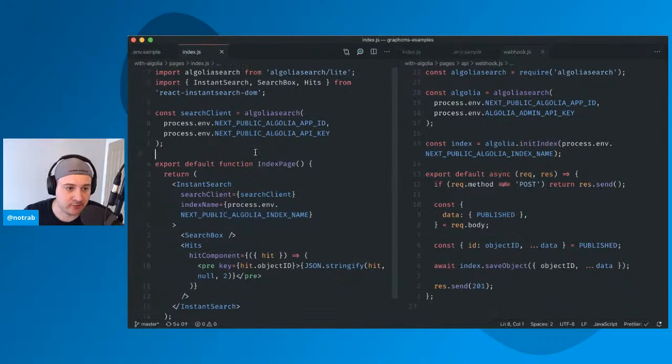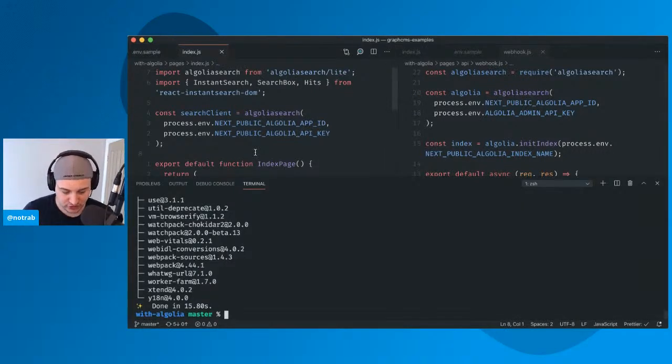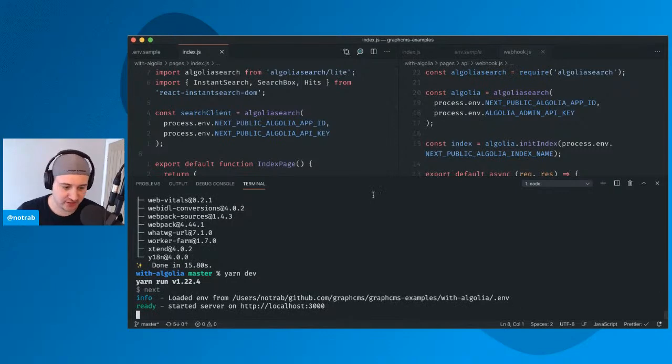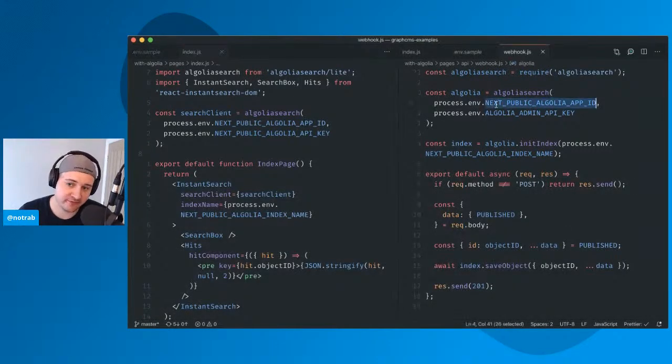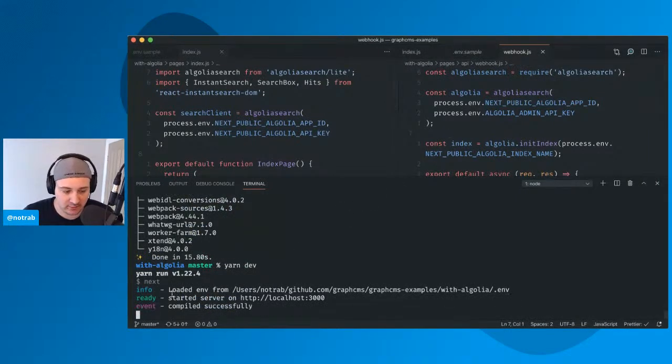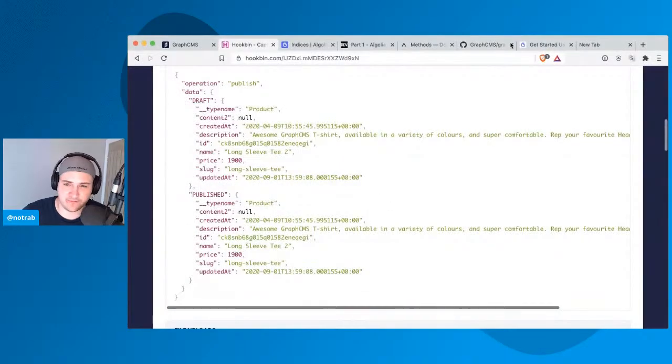So we've done that now. We're pretty much in good shape, I think. If we do yarn dev, it's going to run that script. It's going to inject those environment variables that I have in .env, like we've seen here, and it's now ready on localhost 3000, sorry.